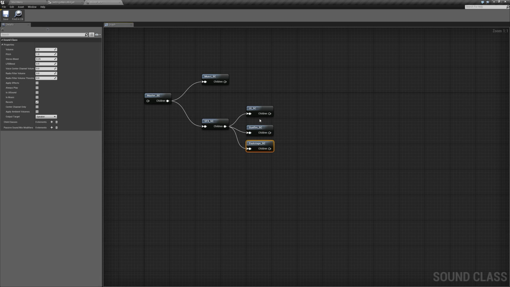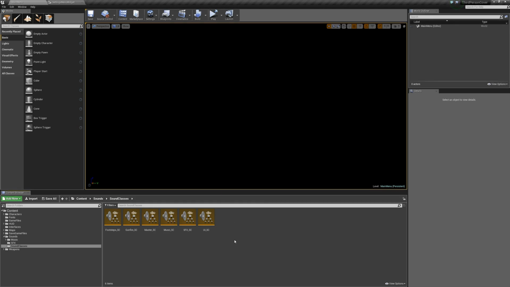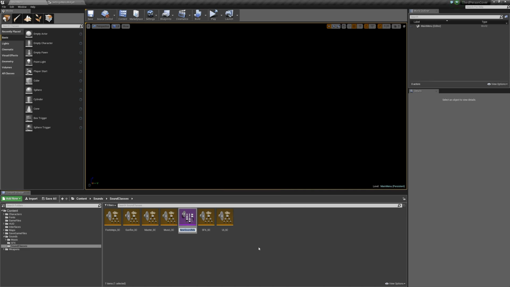So once we have our sound classes set up, I'm going to go ahead and hit save. And we're going to close out of our sound class. And we're going to go into our main menu. So in our sound classes folder, we're going to go ahead and right click. And we're going to go to sounds again. And we're going to grab a sound mix. And I'm going to call this our master underscore sound mix.